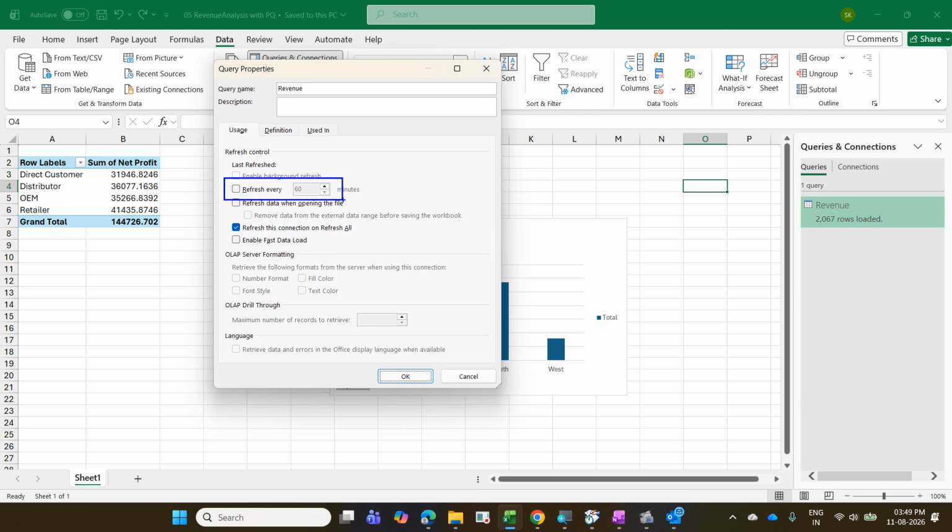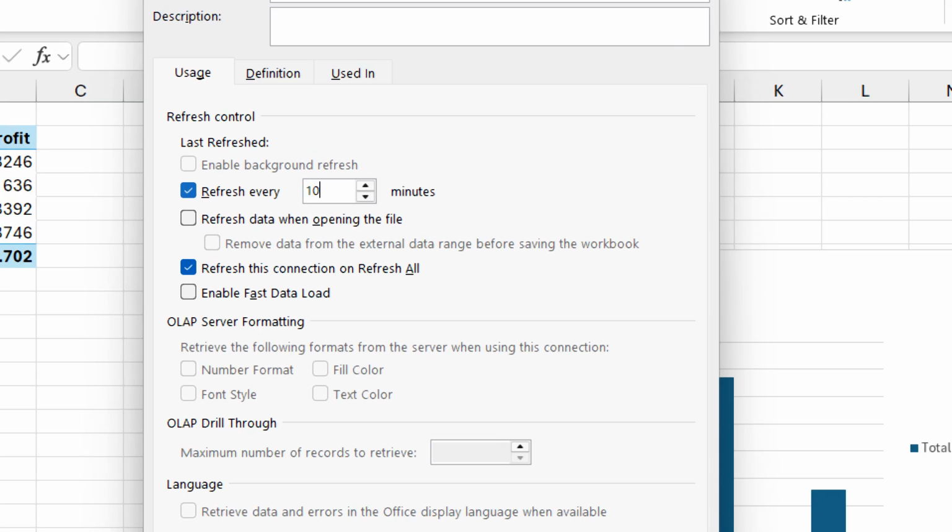I don't want to refresh it every 60 minutes. My data will flow every 10 minutes. I think that's very rare, but still, you can change it here to 10 minutes. So even if you don't refresh, it will get refreshed automatically every 10 minutes. It's not required for us to refresh it; it will refresh automatically.